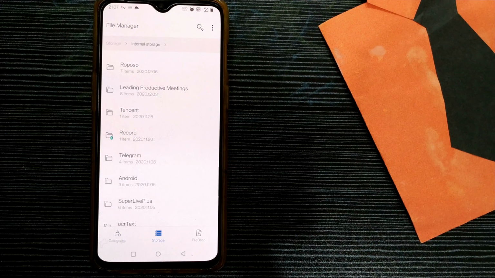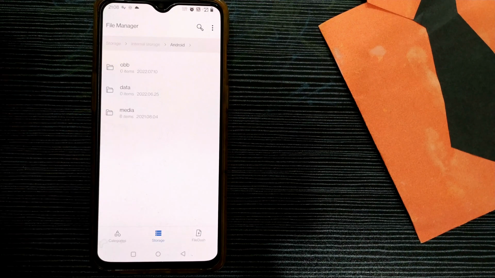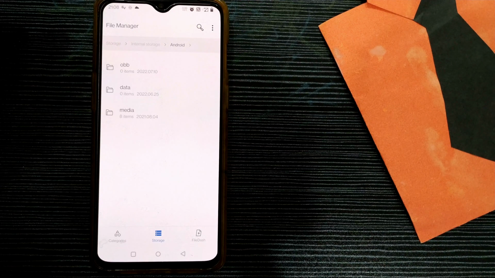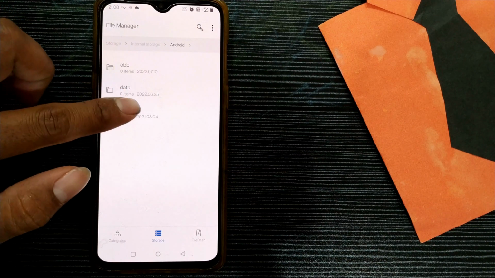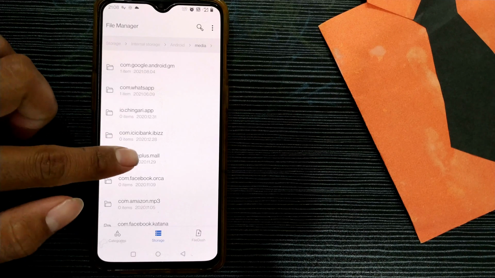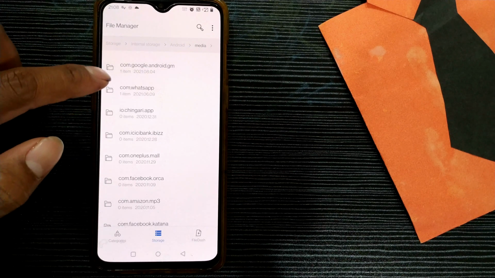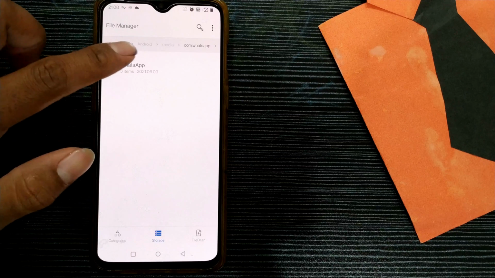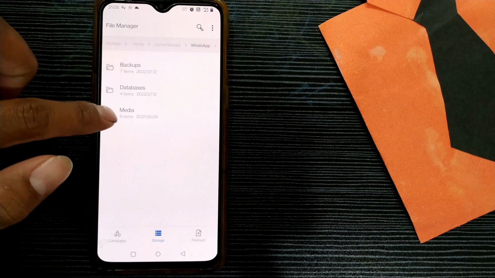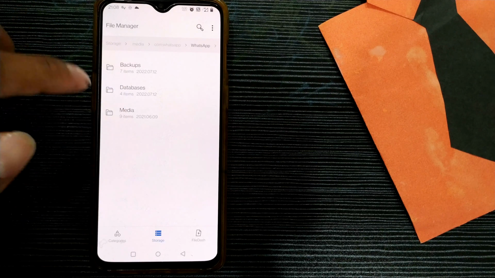So once you go to storage, just find the folder called Android. Here all the media, data and all these things will be present in this Android folder. Go to media, and in media you can see all the apps which have media files will be reflected here. You can see there is something called com.whatsapp. Go to com.whatsapp and WhatsApp, and here you can see media. You can also see backups, databases and other folders as well.